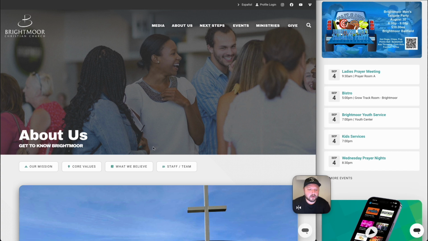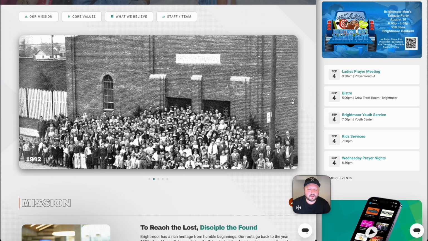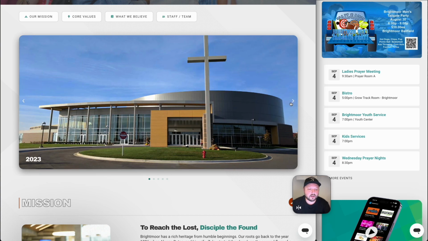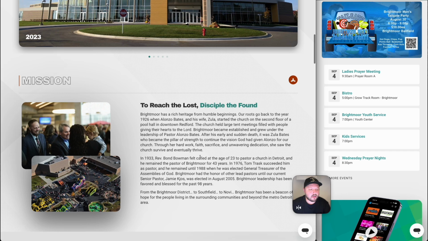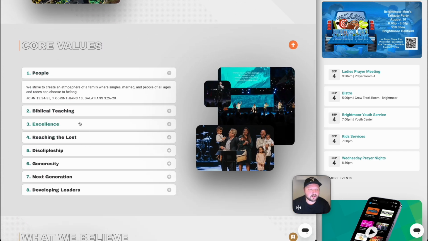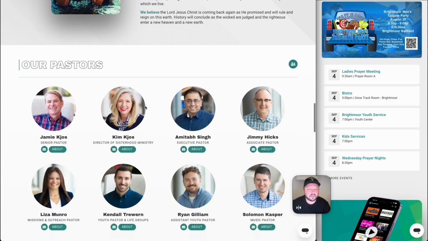So let's look at the About Us page. On the About Us page, we've got a slider here with some pics over the years. So you can see this is a picture from 1942, which is pretty cool. And then some more historic pictures of the church. And then we display here their mission. We've got their core values here. We've got what we believe, and then we list their staff.